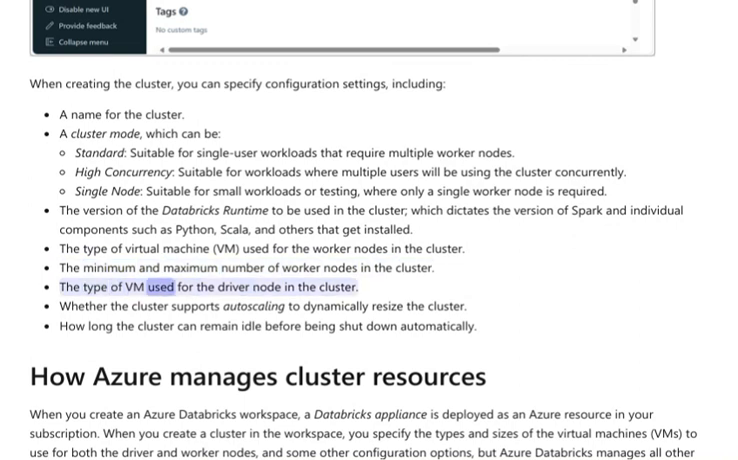The type of VM used for the driver node in the cluster. Whether the cluster supports autoscaling to dynamically resize the cluster. How long the cluster can remain idle before being shut down automatically. How Azure manages cluster resources.